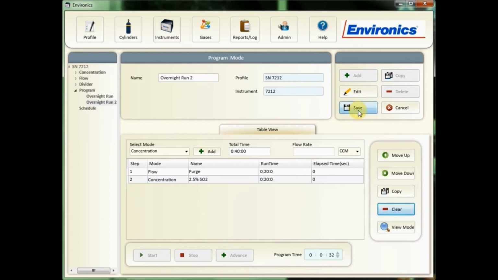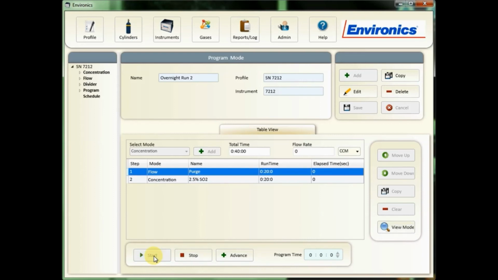Once you have your mode here and it is saved, you can click on Start. Here you'll see the program timer. This is just from my last run. It saves that runtime. So here I'm going to click Start. You probably heard the solenoids click open. You won't see a flow because I don't have gas hooked up, but normally you'd see the flow rate showing up here. And here you'll see the elapsed time for the step. And down here it's the elapsed time for the program.